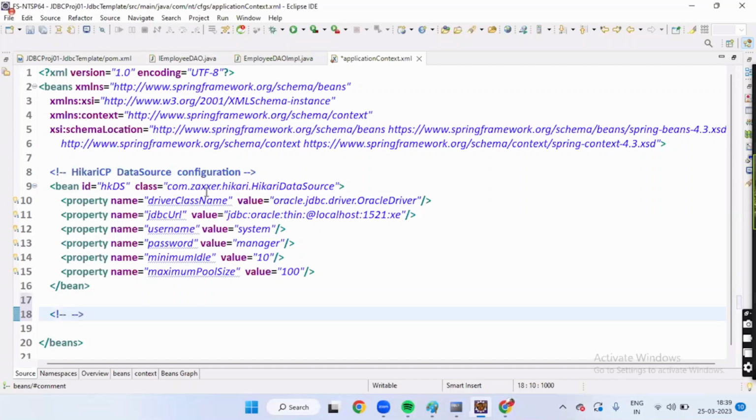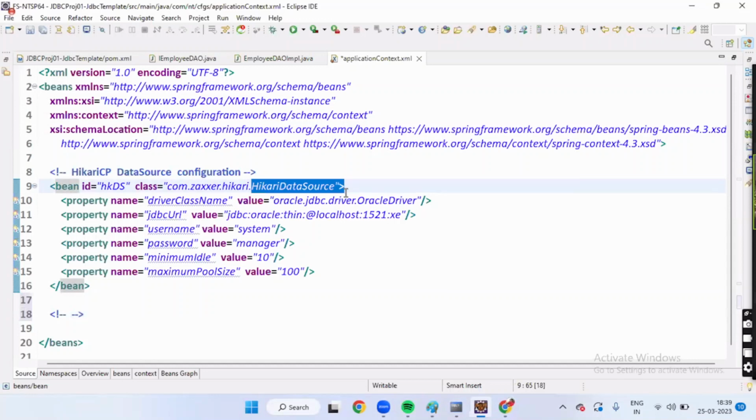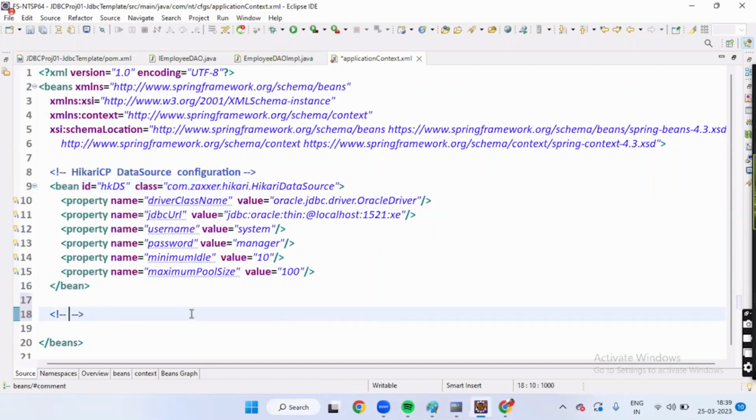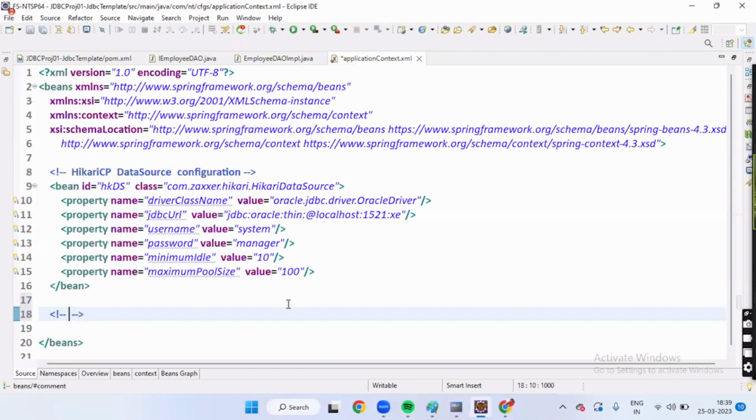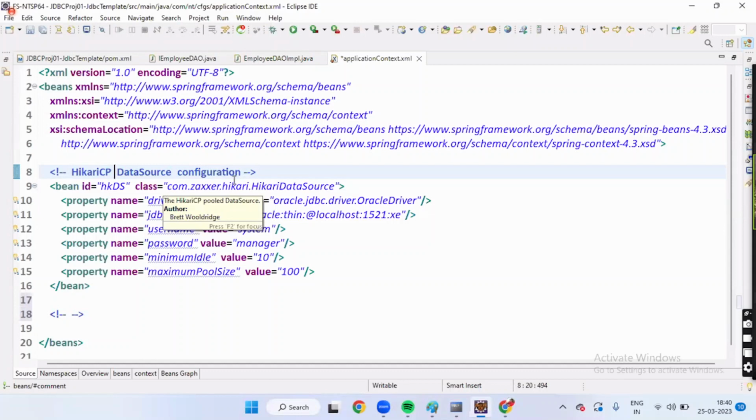Why are you configuring using the bean tag, guys? It's a predefined class. Okay, how to configure JDBC template as a Spring Bean? Is it a predefined class or a user-defined class? Predefined. So that's why we have to use the bean tag again. Already we are injecting, but to inject, first of all, the Spring Bean should be configured.